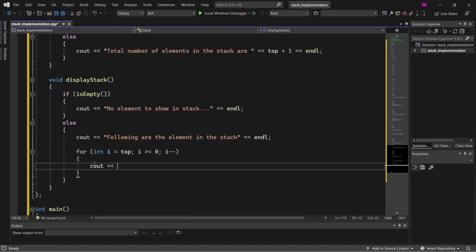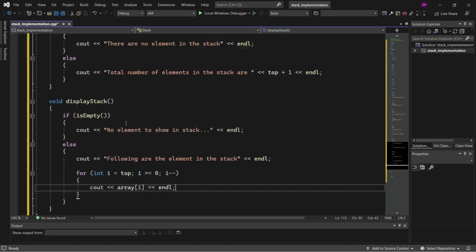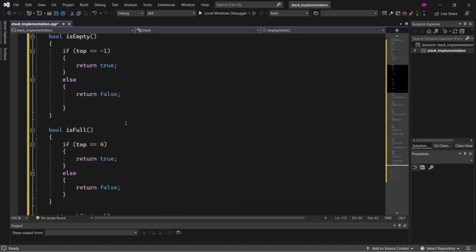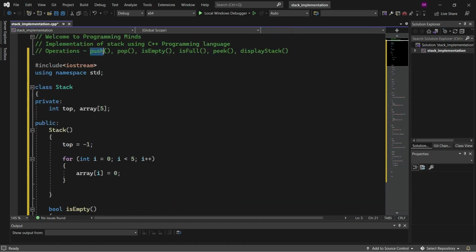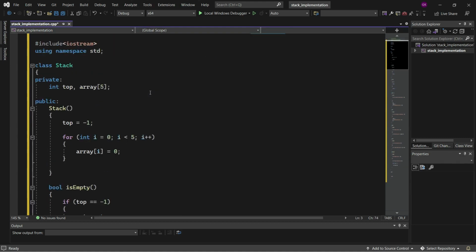Okay, let's use cout, and let's pass i to it, and we will add endl here. So by this method we can see the stack in the manner of a stack only, like bottom to top or top to bottom. Okay, so this is the implementation of all functions which we have mentioned. We have implemented push function, pop function, isEmpty function, isFull function, peek function, and displayStack function. So now let's access those functions by using an object of that class.